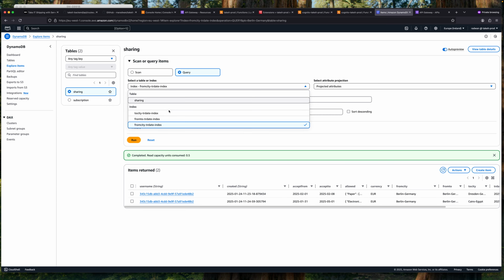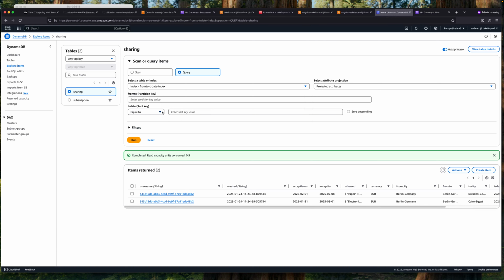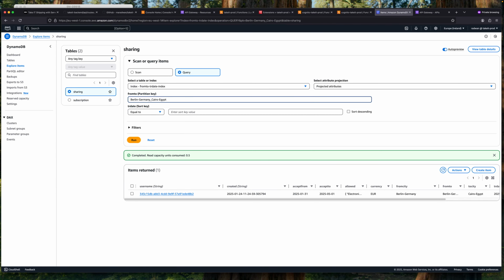But if I say from to, so I need to get the whole, like this one, from to Cairo. So I think I do Berlin, Germany. I don't remember if I did this correctly. Yep. So I get a specific item, right? But you can have multiple items if any other users create the same from to.